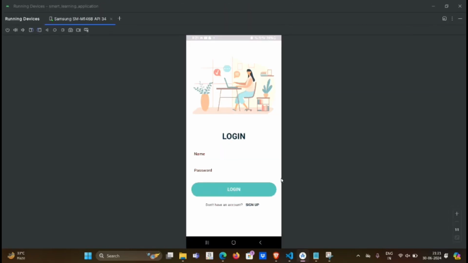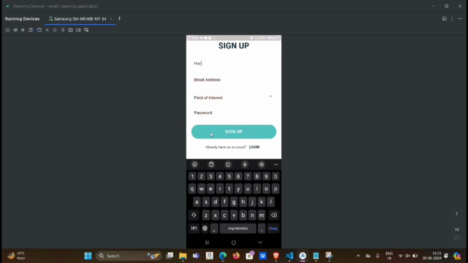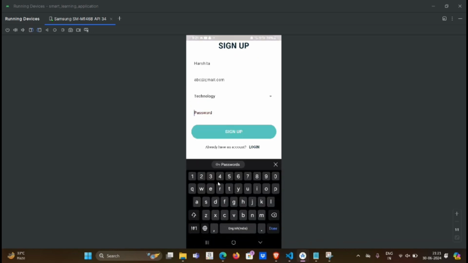This is the login page where registered users can log in. If you are new to our application, you can sign up by entering your basic details such as name, email ID, etc. You have to choose your preference from a couple of options. Let me choose technology right now. The user has to enter their password and then they can sign up by clicking on the button.